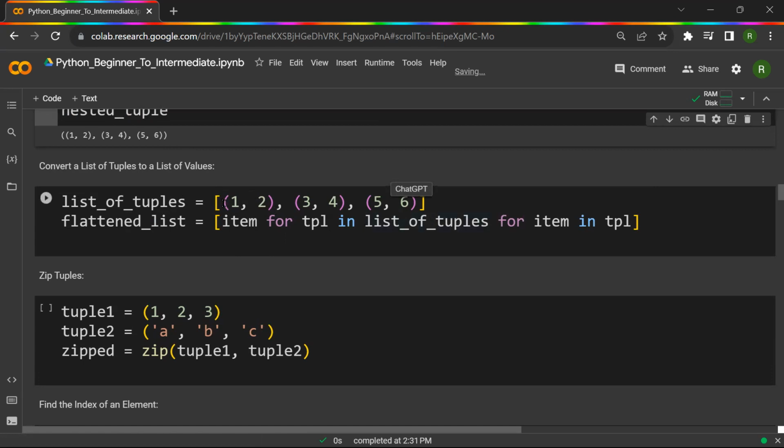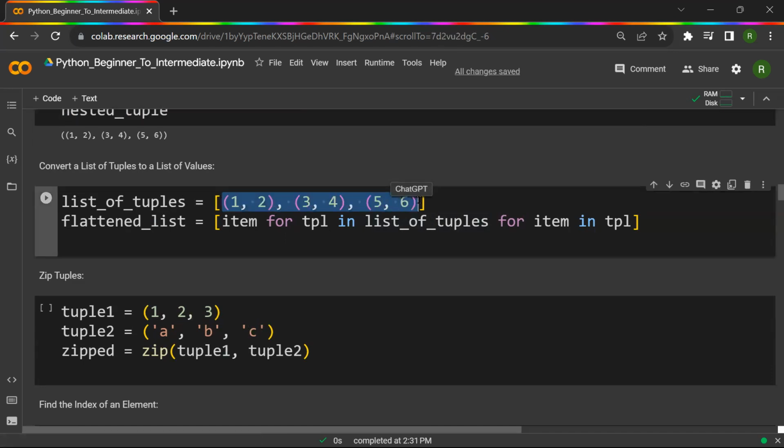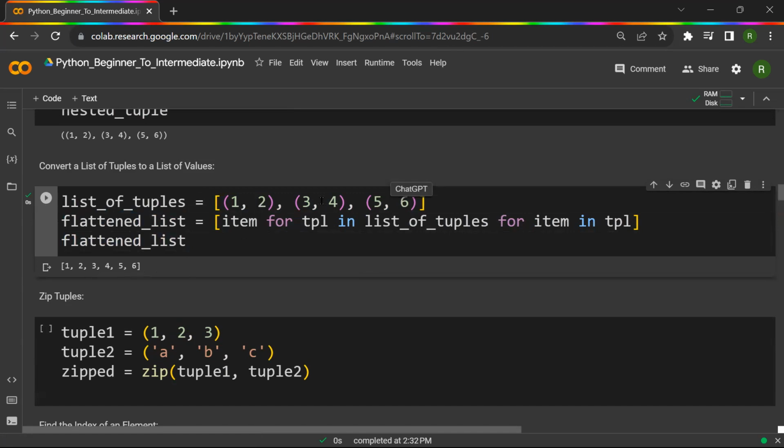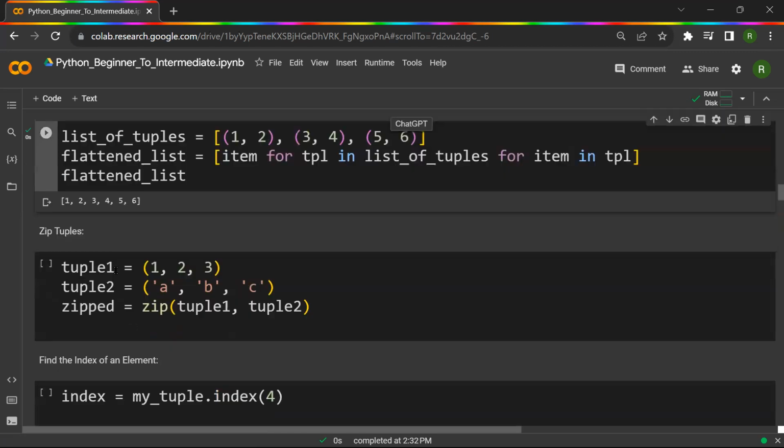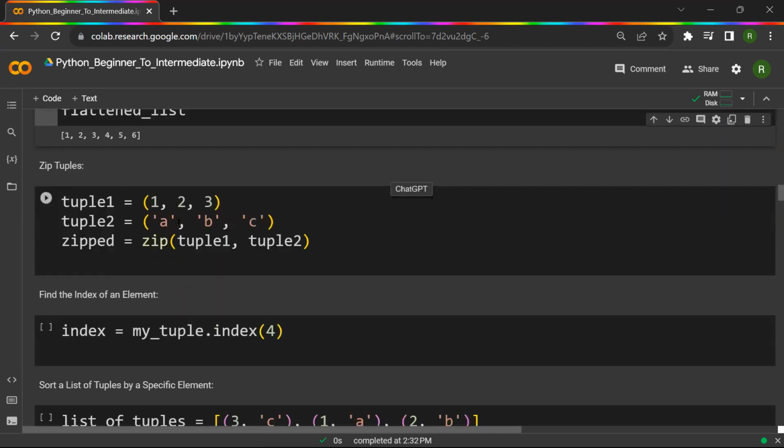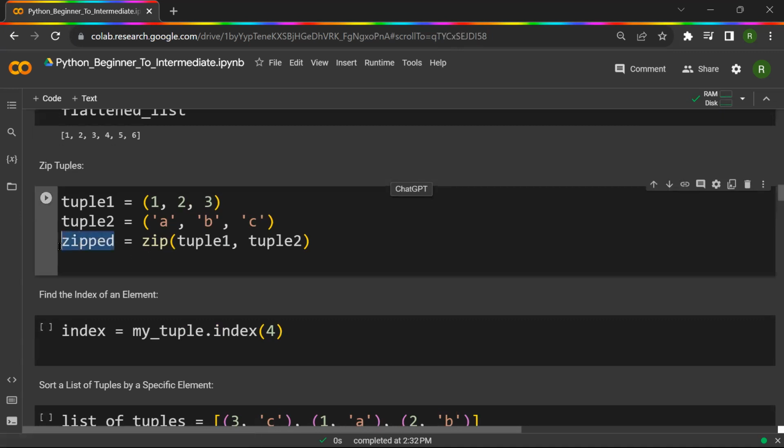And then since the values are finite, we have taken a for loop over here, for my tuple in my list of tuples, and for item in tuple, I want the flattened list to get printed. So let us check now. See, since they are clubbed together, it has been unpacked over here, right? Now, zip the tuples. It's really an awesome concept that you can easily learn.